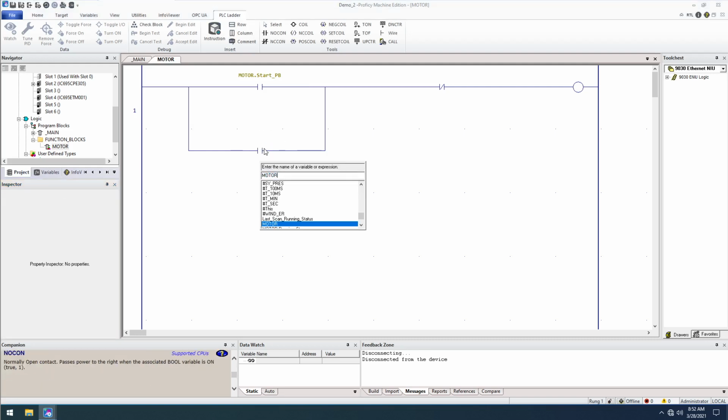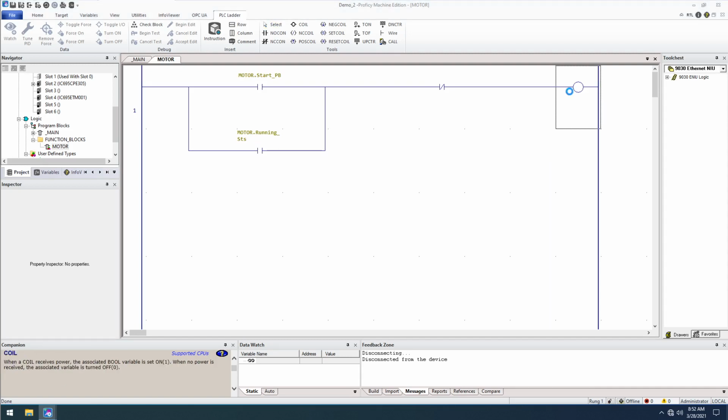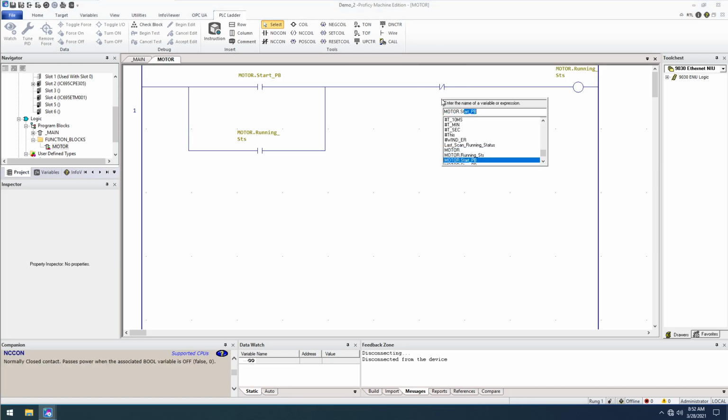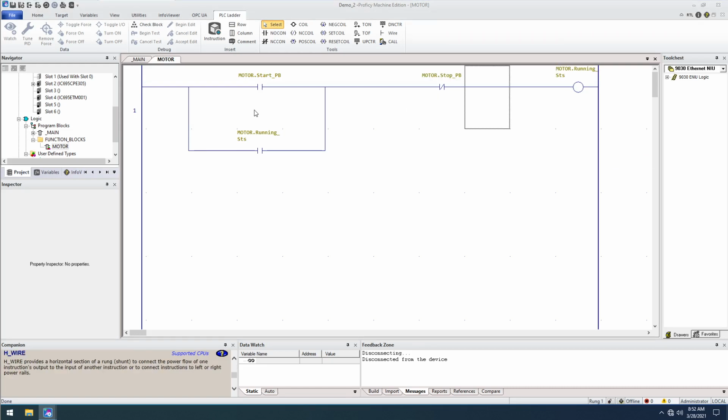Similarly, we have the motor dot running status, which would then refer to the coil whenever the motor is running. And then finally, we have the motor dot stop push button. So basically, when we pass in the start push button, it will engage a start command for the motor, and the motor will then run because it's going to latch itself in. We no longer need the start push button. And as for the stop push button, if we've pressed it, then the motor will stop. So very, very simple logic.